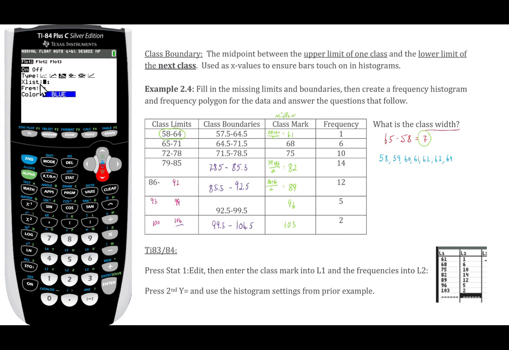And then you'll notice that we have our X list. Our X list is our variables. In this case, our variables are being represented by the class marks, or the class midpoints. And our frequency is being represented by L2, the second list here. So we're good to go. If you don't have L2 here, we need to get L2, which is above the number 2. To do that, we're going to press the blue second button, press L2, and that would give us the second list in our stat entries. From here, we could press graph.